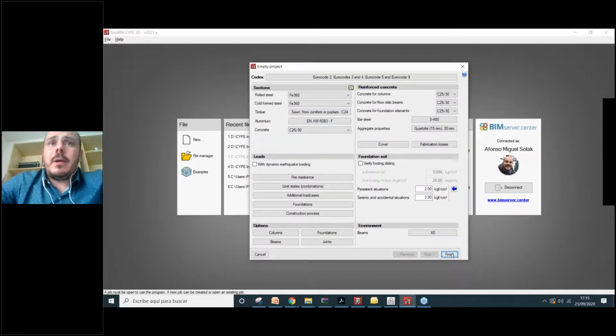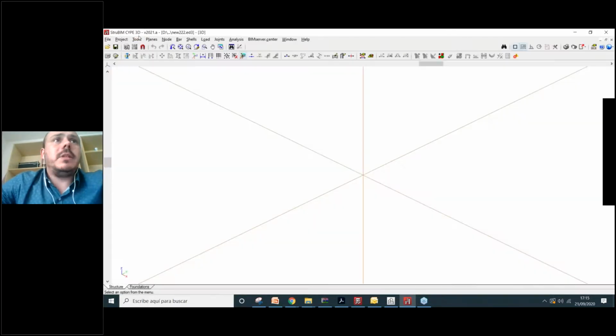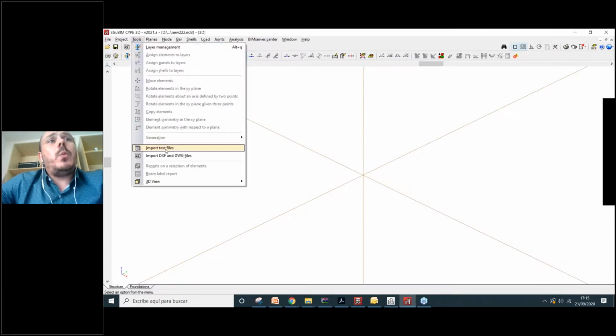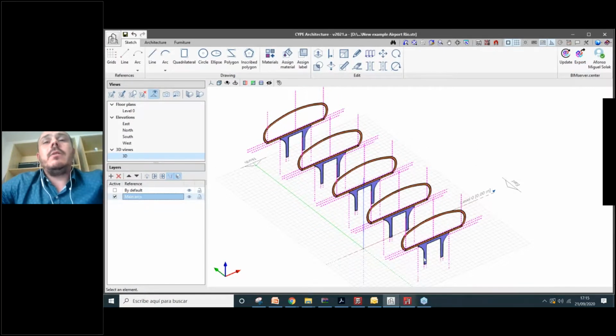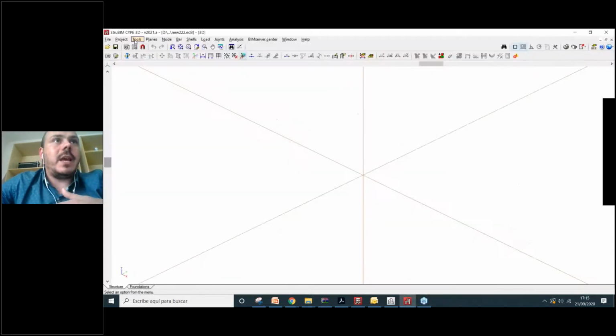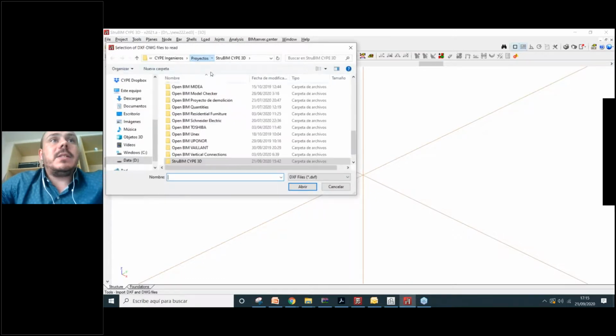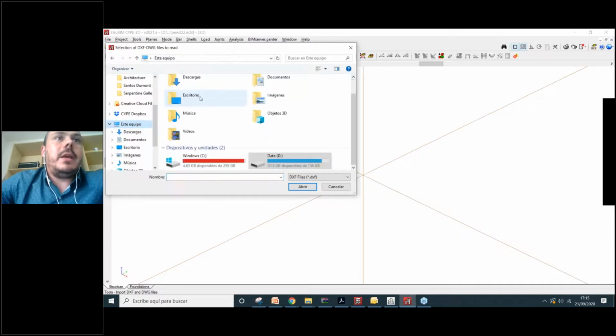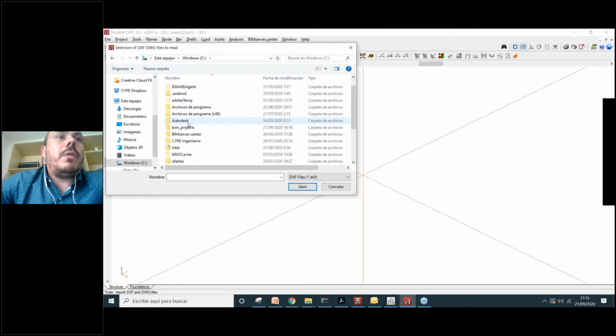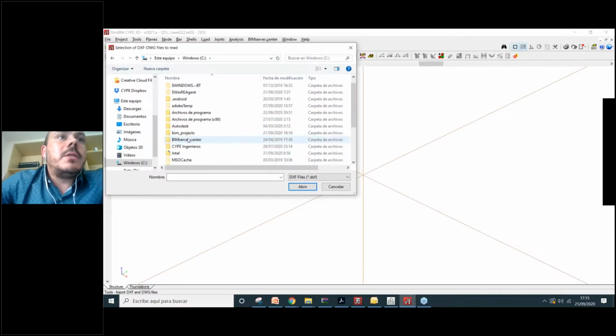Here we can select the parameters of our structural calculation. It doesn't matter at this moment. And when we are using BIM Server Center, BIM Server Center generates some files. One of these files is a 3D model that can be used as reference to this structure in this case. So I will import this model, just looking to this file in the folder of our project in my local copy of this file.